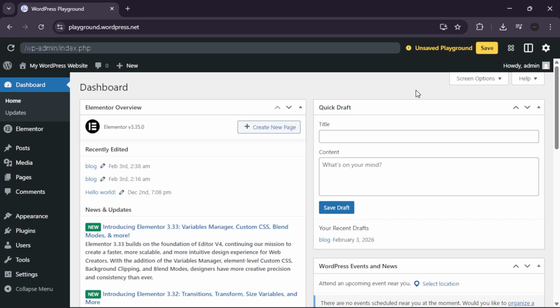Hey everyone! Are you tired of your Elementor designs feeling boxed in with white space on the sides? In 2026, the secret to edge-to-edge layouts lies in the Flexbox container system. Today, I'm showing you how to activate this feature in your settings, and then how to force any container to go truly full width. Let's head to the WordPress dashboard.